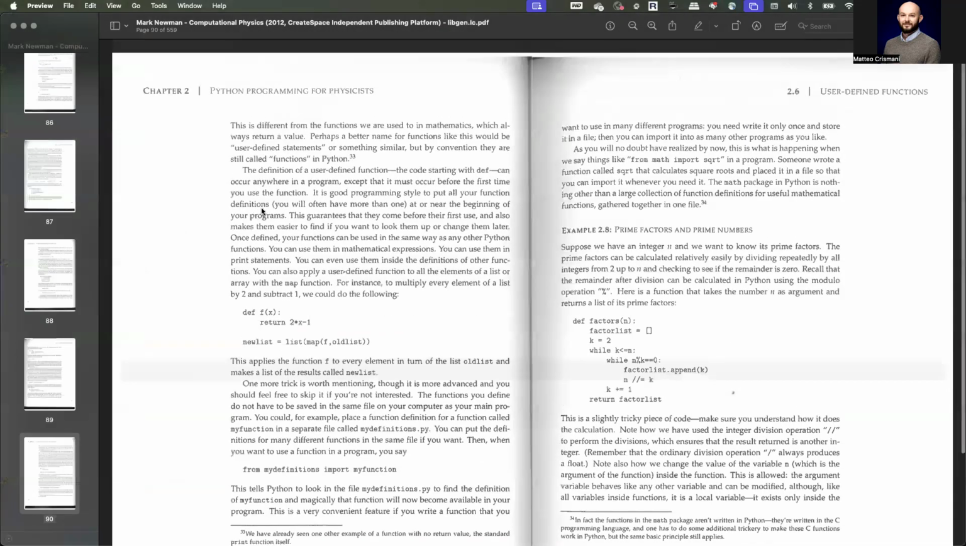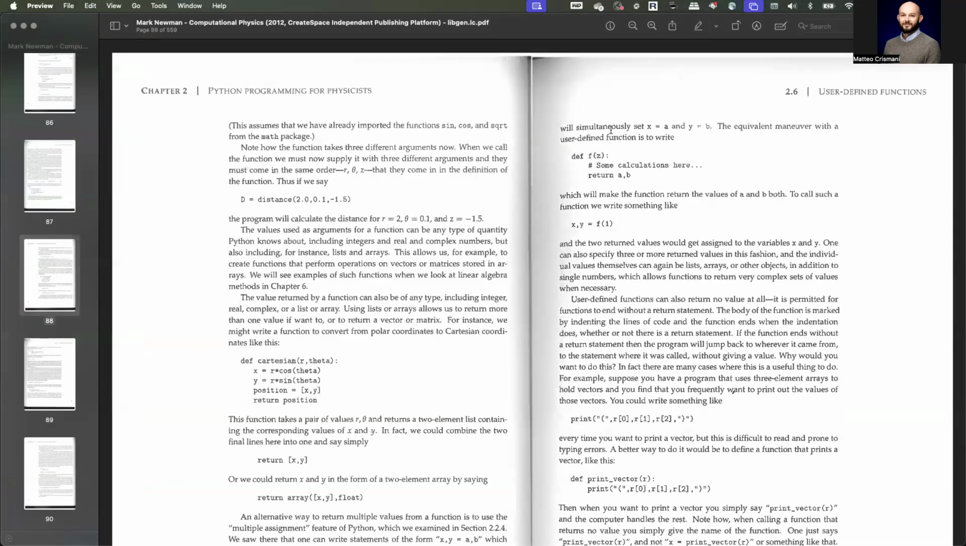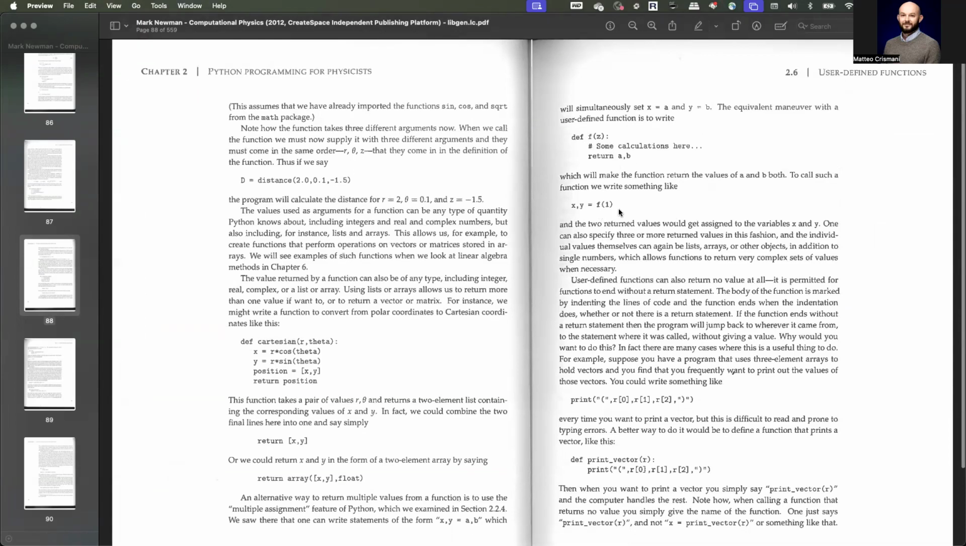Let's see where to go. All right. This is what you're talking about? Yes, no value at all. No value at all, right? And we're going to do some experiments using user-defined functions.